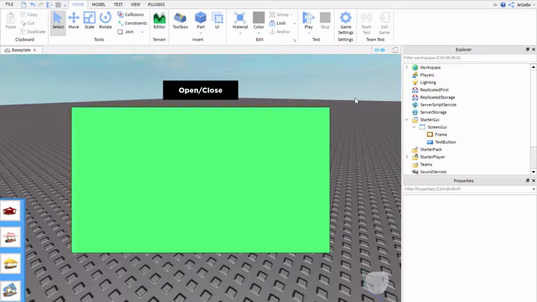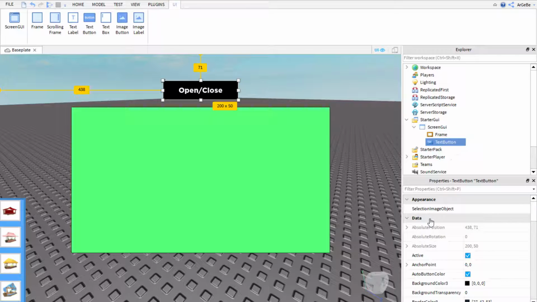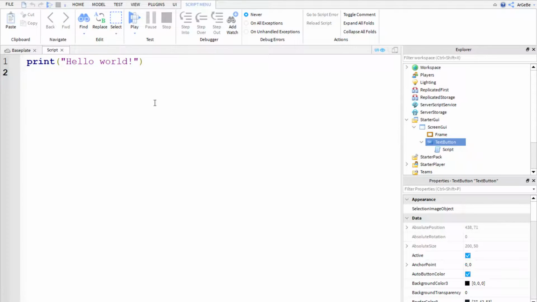Right, okay, so now that we've got all these bits set up, the design, what we're going to do is inside the text button add a new script. It's very important that you just add a script, not a local script or anything else, just a normal plain script.